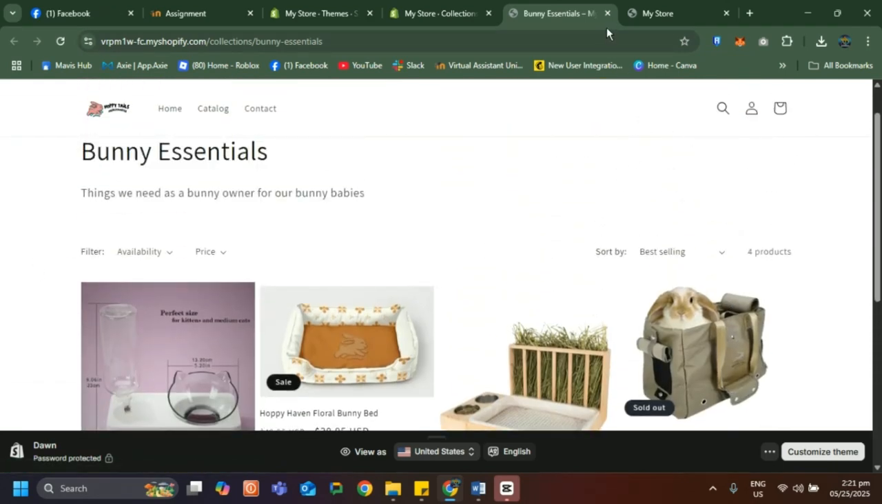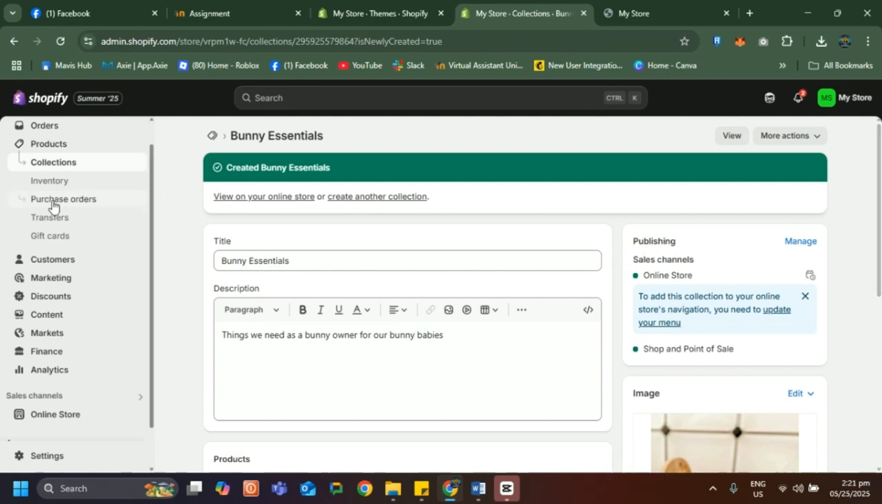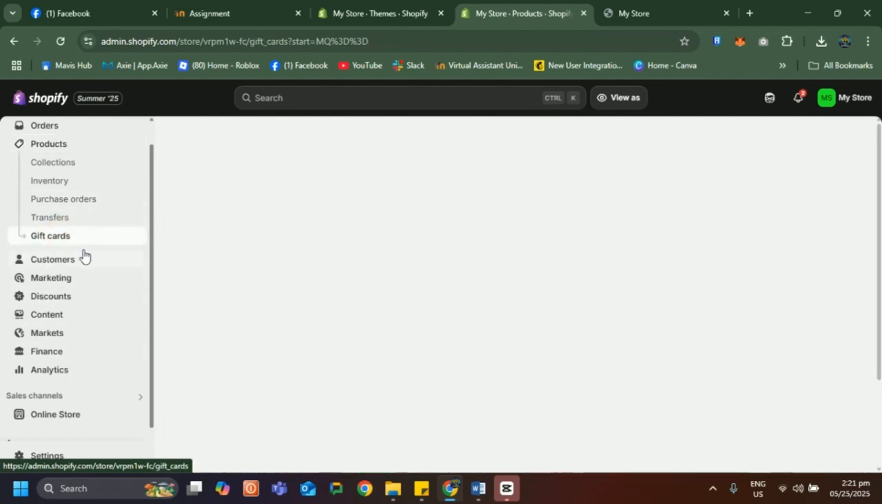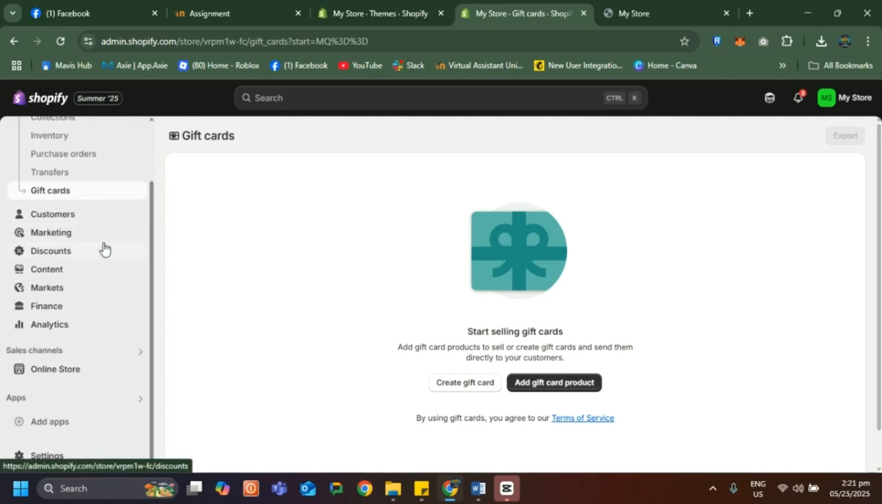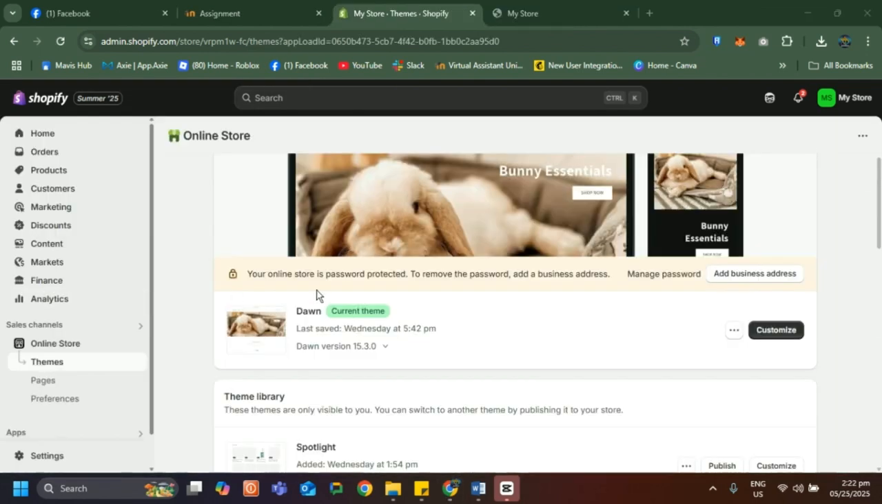So this is good if you have a lot of products and you wanted to group them or itemize them depending on how you wanted to sell them. You can also create your purchase order. You can also create some gift cards or coupons that you can give to your customers. And once you're happy doing your store, it's all set. And we're gonna do the final step.